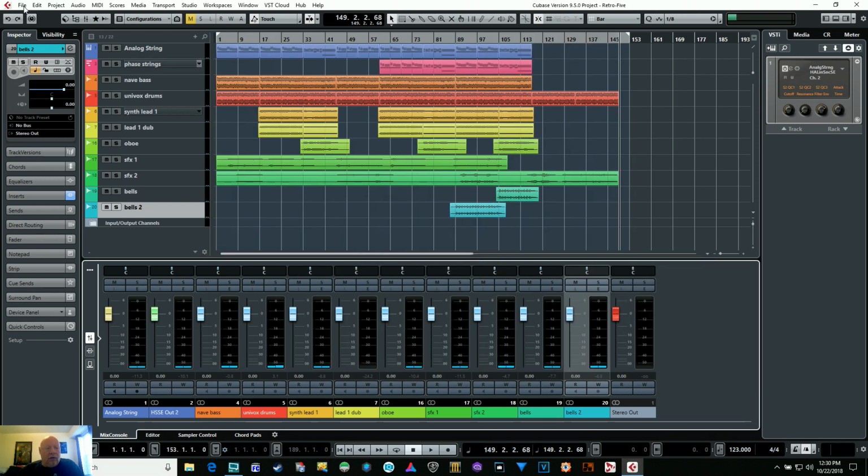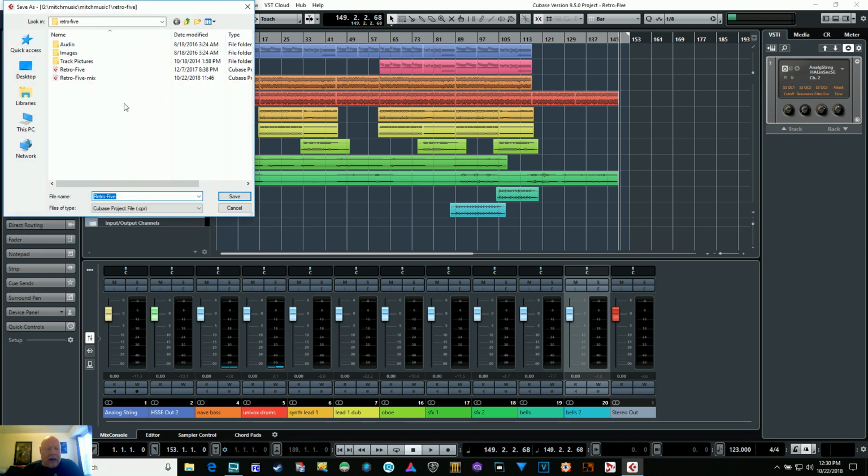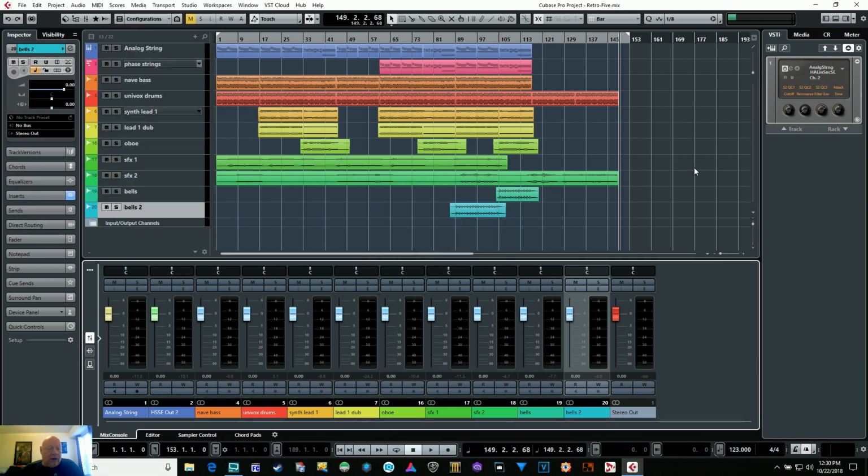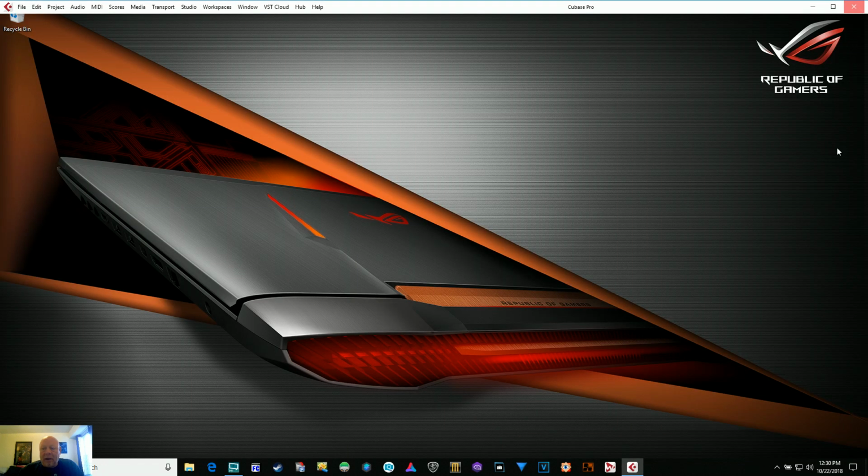Or you could even do a save as and then just put like a -mix, and that way you'll have a separate Cubase project that brings you back to this exact point. It's a good idea. Okay, so let's quit Cubase and load Mixbus.